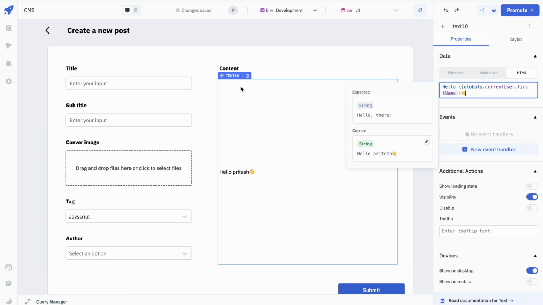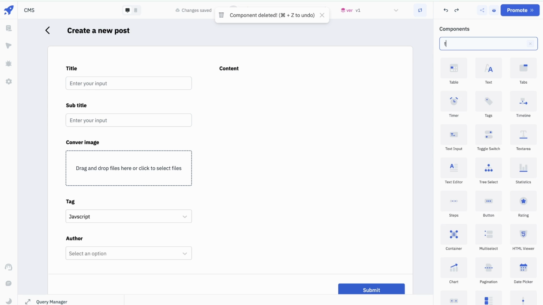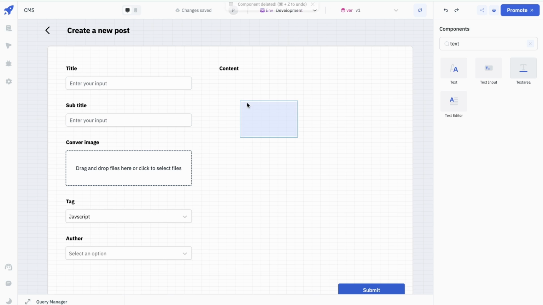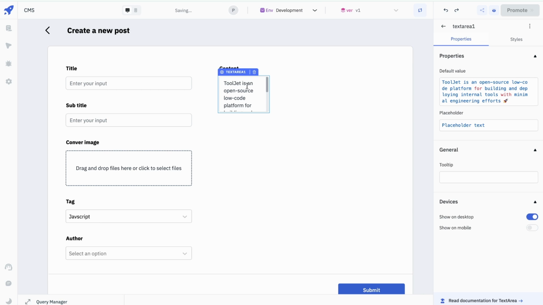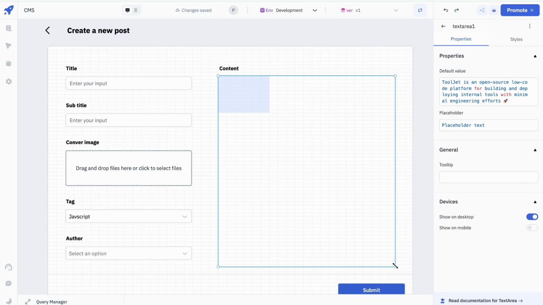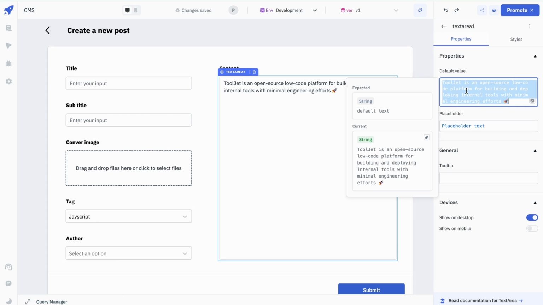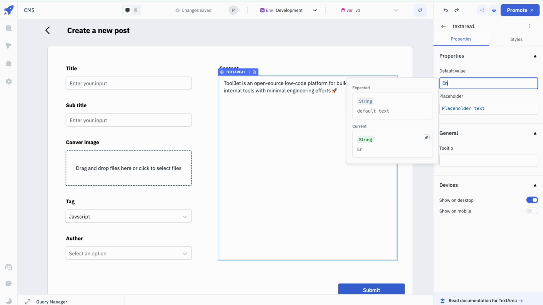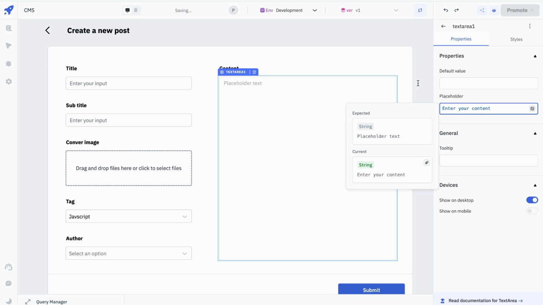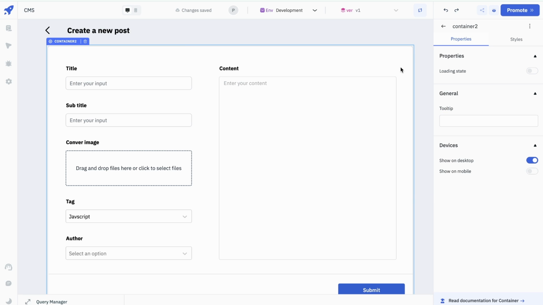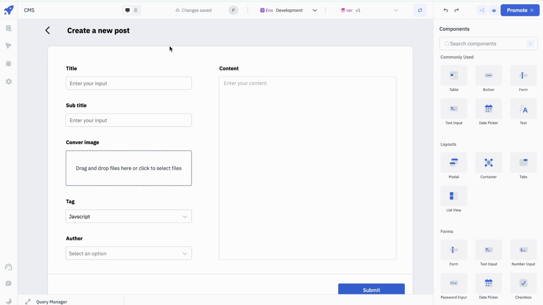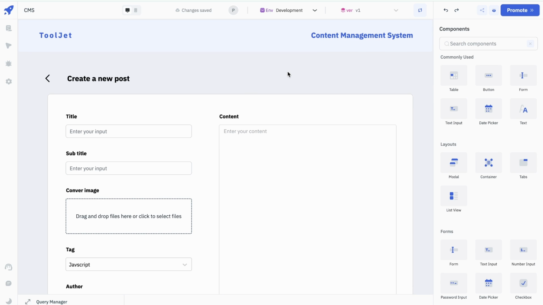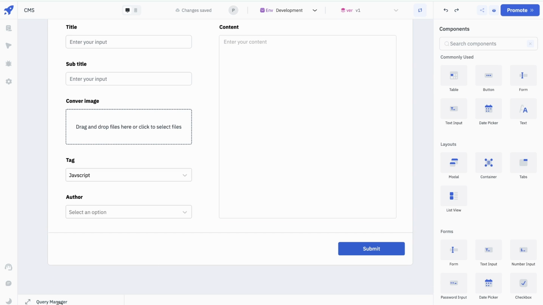Oh, this should be a text area component, my bad. Cool. All right, this should be enter your content. Cool. So we are done with the UI for this component. All we need now is adding queries.